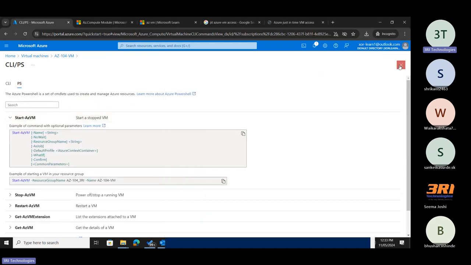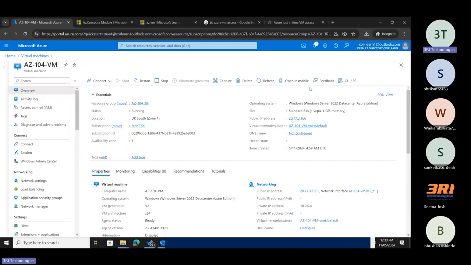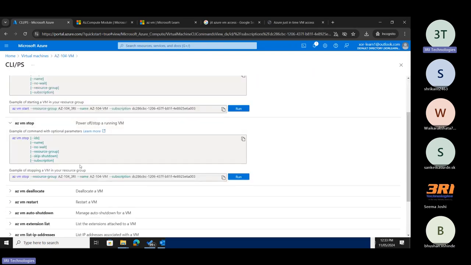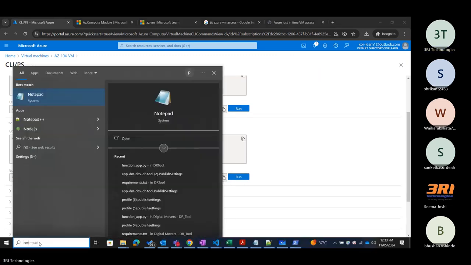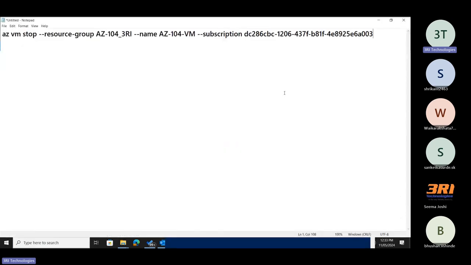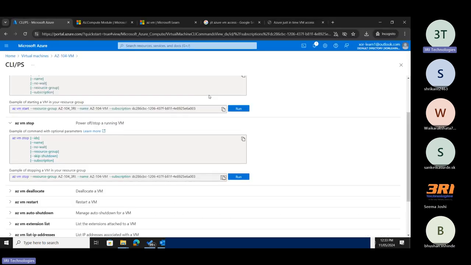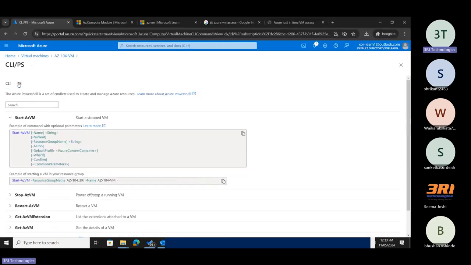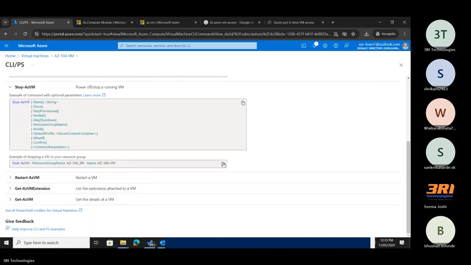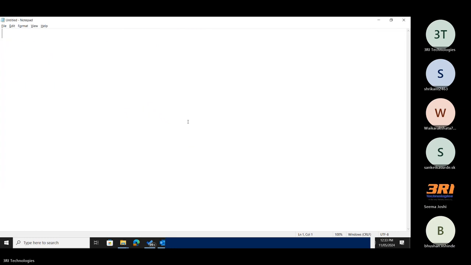Now since this virtual machine is in the started state, if I want to stop this virtual machine, I can use this command. For now I'll just copy this command. I'll open a fresh notepad, paste the command here, and try to understand what exactly this command says. That's a command for PowerShell.